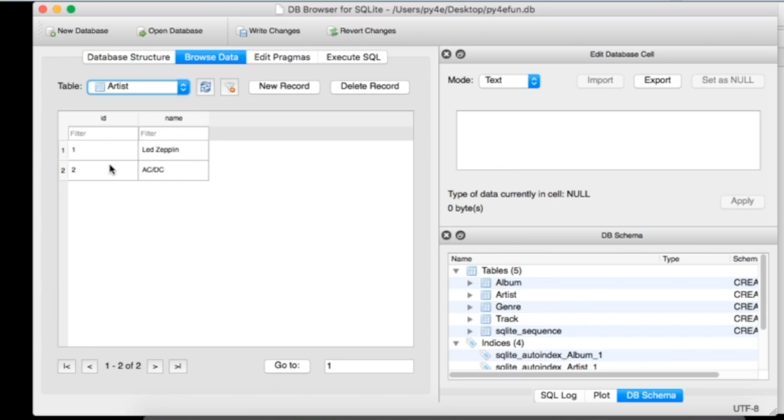Now, if you're going to write this in a program, you can get these numbers back from the database in your program, but I'm not writing this in a program, so I have to remember that 1 is Zeppelin and 2 is AC/DC. So I'm going to keep myself a little cheat sheet here to remember that.